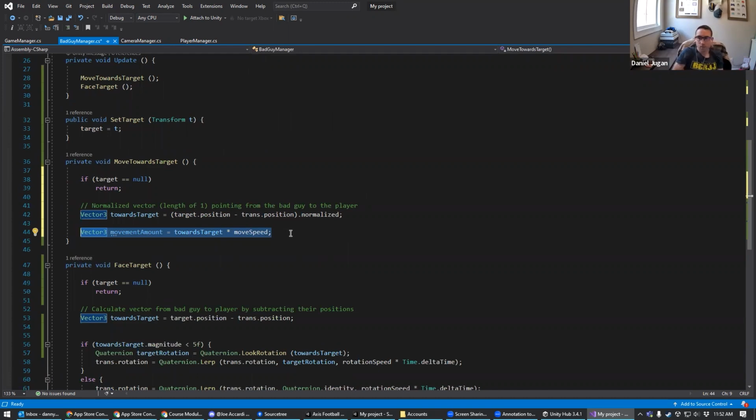That's right. We're missing Time.deltaTime. Whenever you are moving something, you want to multiply the movement speed by Time.deltaTime. Time.deltaTime is the amount of time it took the last frame to execute. And so this essentially allows us to move consistently without worrying about frame rate. Otherwise, the faster the frame rate, the more these are going to move.